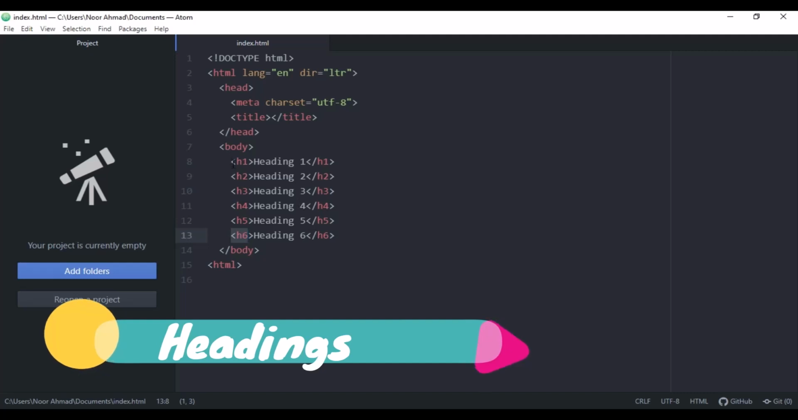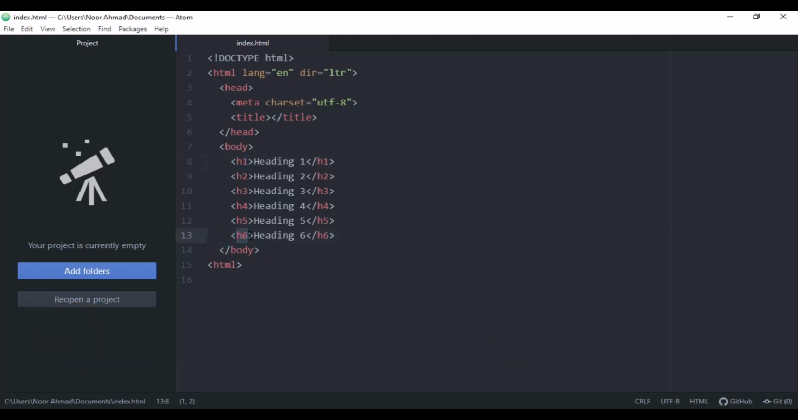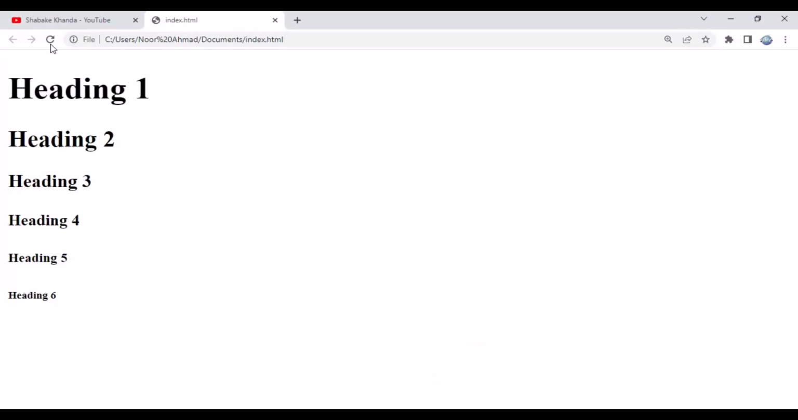HTML heading defines H1 to H6. The H1 defines the most important heading and H6 defines the least important heading. So first, let's jump over to the browser and check how it looks.